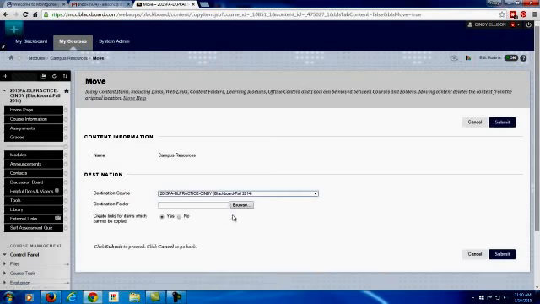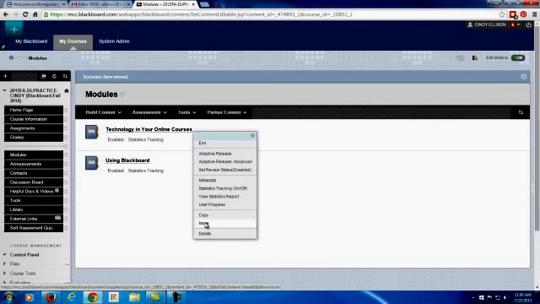So I have 2 left. I'll do that one more time just to show you. Click the down arrow beside the assignment you need to move. Click the move button.